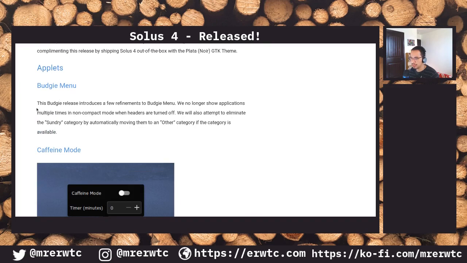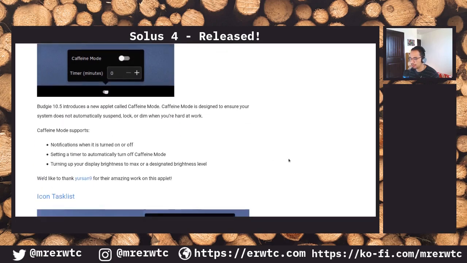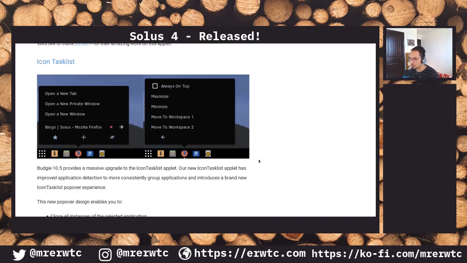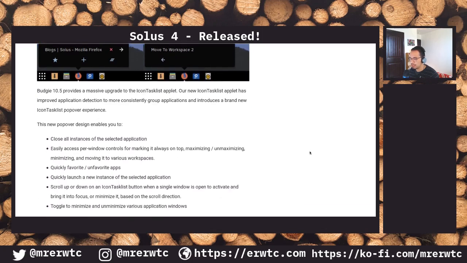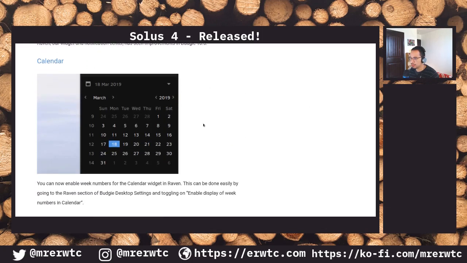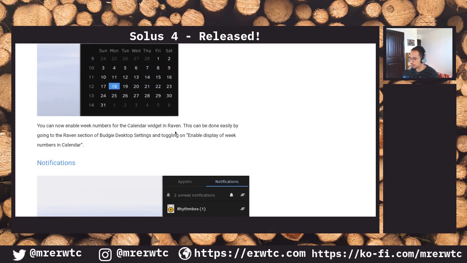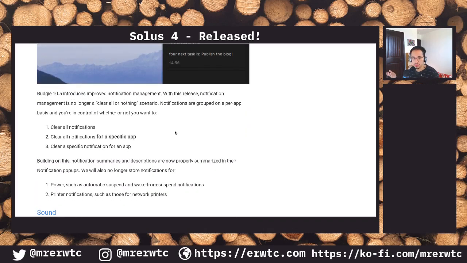It says here the Budgie menu, over here, has been updated with some applets, caffeine mode, icon task list, and we're gonna have a look at it real quick. So I'm just kind of skimming through the blog post here. So these have been updated with a new theme. The Raven menu here is really cool. It's one of my favorite features when I used Solus. Currently I'm not on Solus, but this may be the thing that kind of brings me back to Solus.